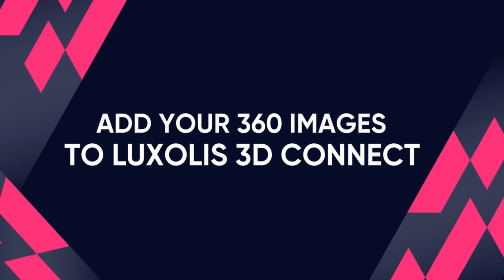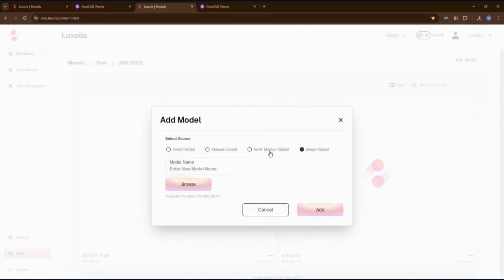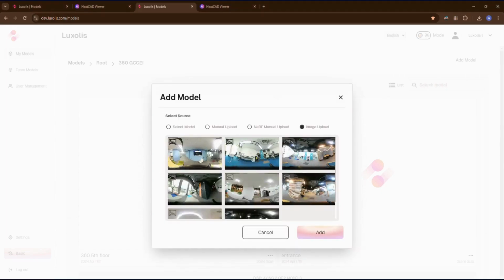Next, upload your images to our intuitive software platform. Our user-friendly interface allows you to upload multiple panoramic images. Choose Image Upload from the menu, select the desired images, and make sure you click on the panorama icon on each photo before you add them.